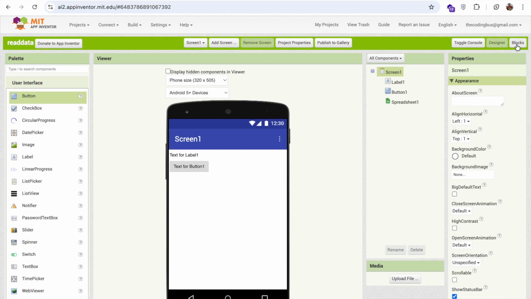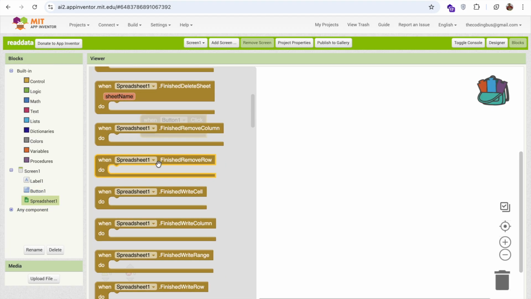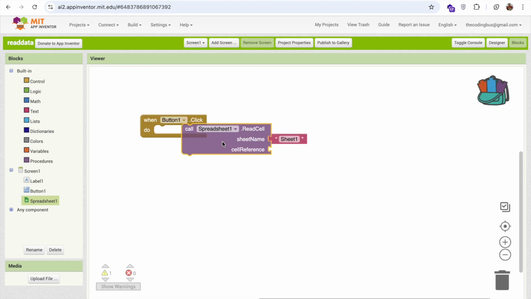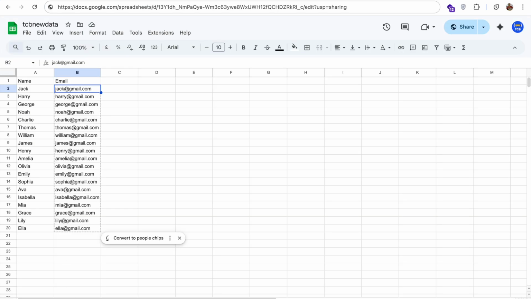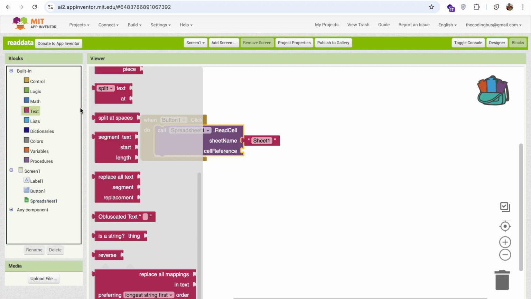Now let's go to the blocks, and whenever someone clicks on this button, click on the spreadsheet, and scroll down, you will see the read a cell block. Just call this. As you can see, the sheet name is Sheet1. Go here and you can see that this is Sheet1. Now the cell reference. Cell reference is very simple.